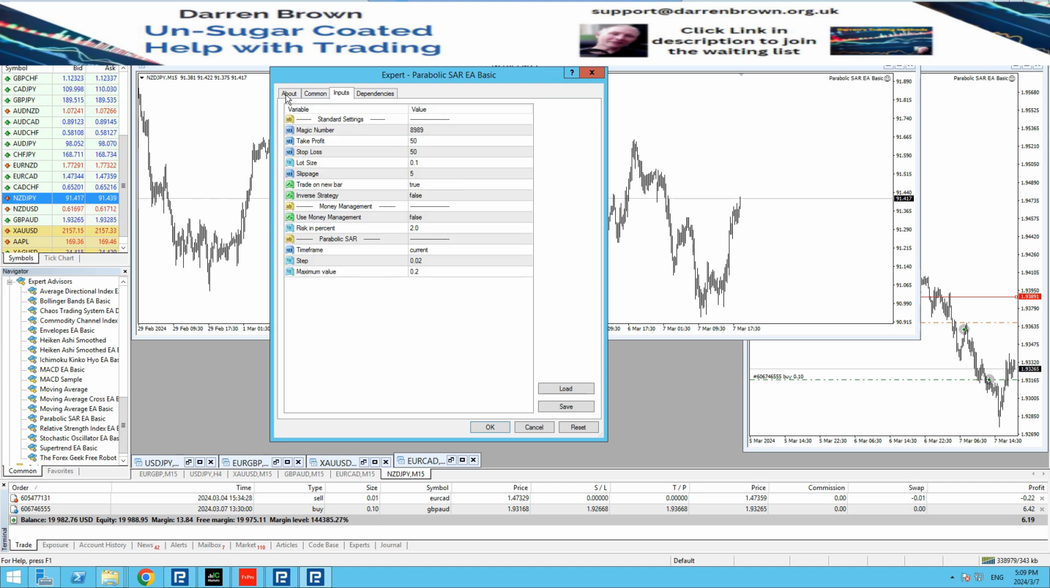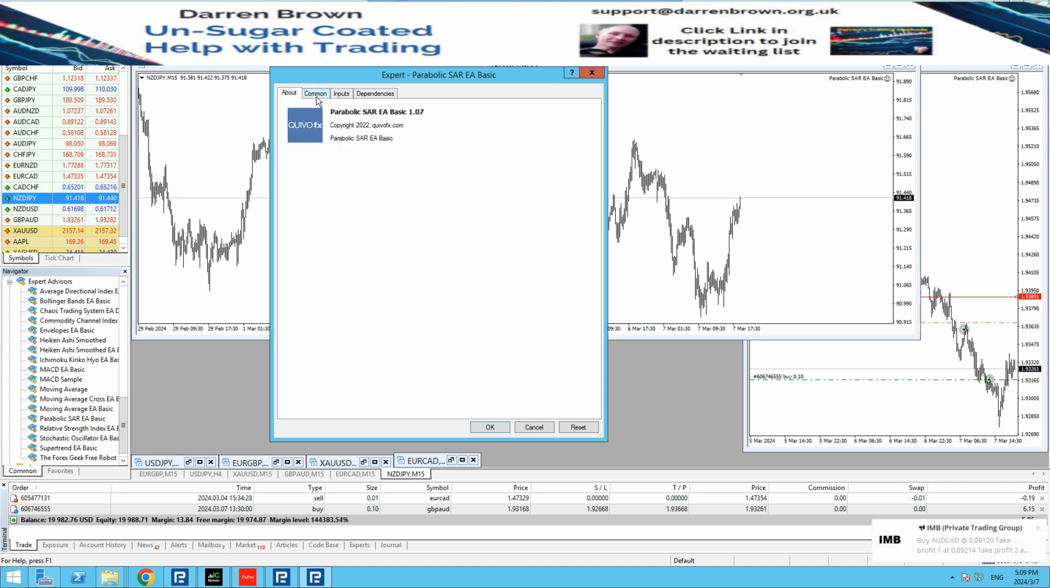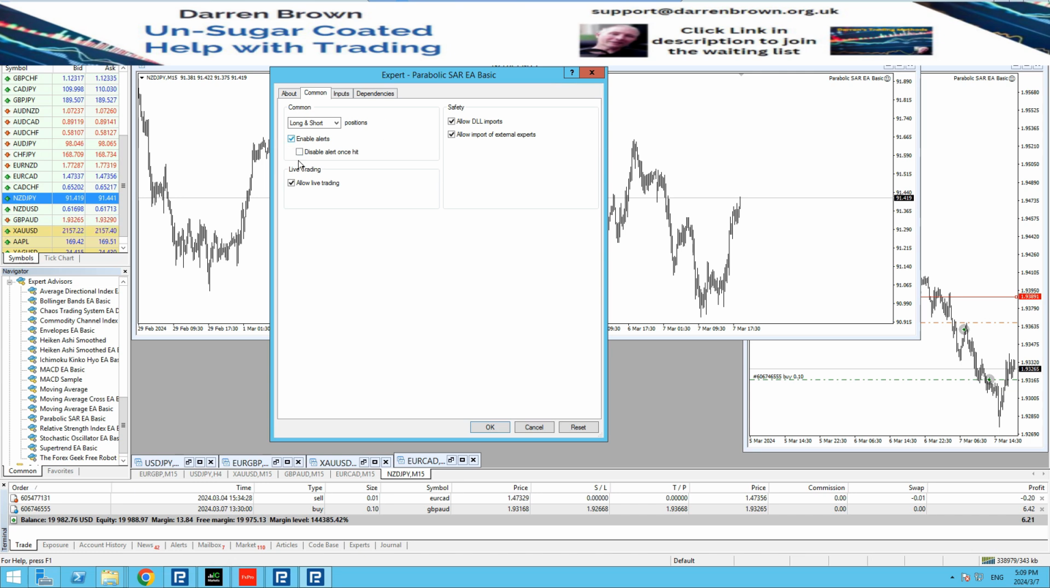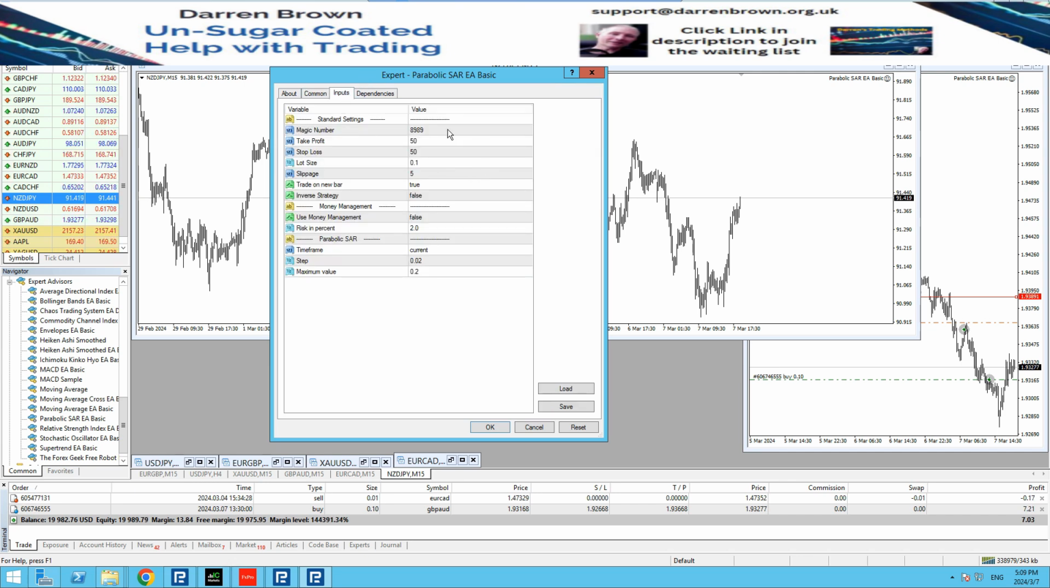And then you want to click on about, and this will tell you about the Parabolic SAR. If you click on common, there's a couple of key things that you need to make sure are enabled. One of them is allow live trading, and allow DLL imports. And then you want to go to inputs. On the inputs, you want to make sure that your magic number is not the same as my number, otherwise it could conflict, and you could contravene regulations that are built within your trading association that you're using. Now you can play around with this.